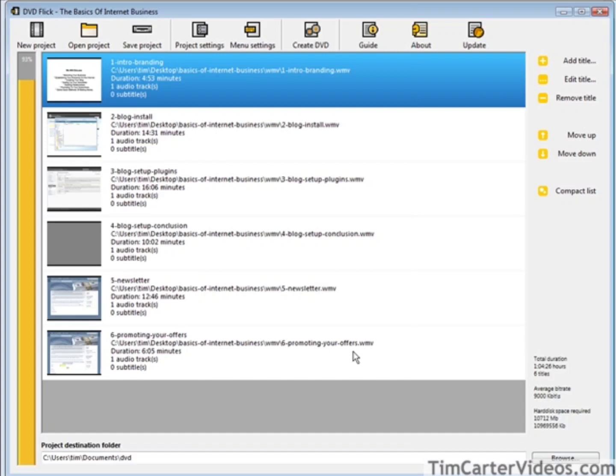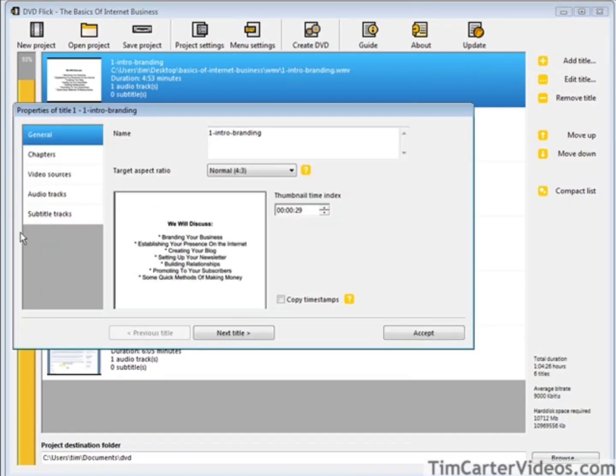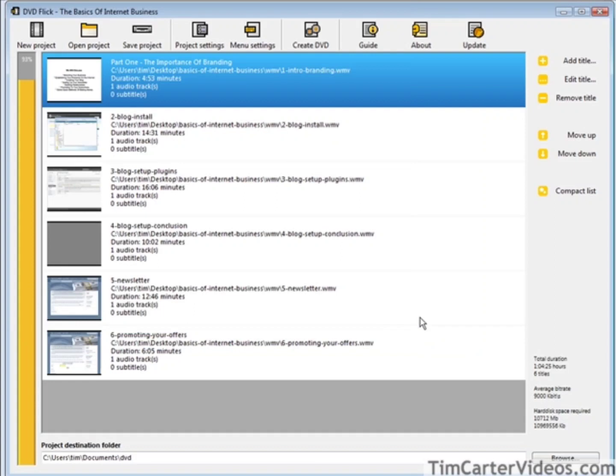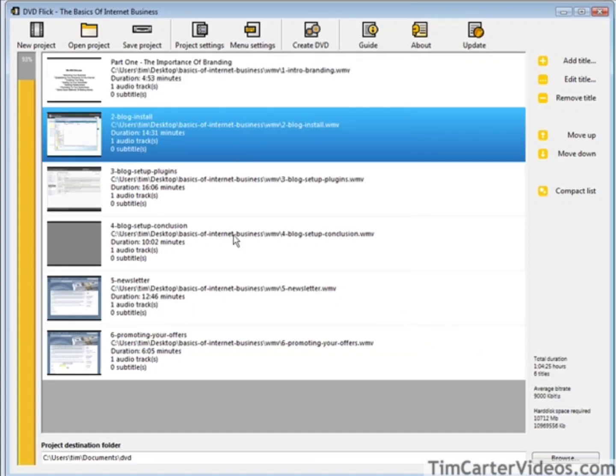They also contain titles, so all we have to do now is edit each title. In the first one, we'll edit the title. Let's change the title here to what we want it to say: the importance of branding, in this case. Then we can choose our target aspect ratio, 4:3, which is normal, or you can make it widescreen 16:9 like this. What that's going to do in this case is stretch it out a little bit, so I'm going to keep it at normal. Click accept, go to the next one, and then we just do the same thing to all of these videos. We'll just go and change them as need be.